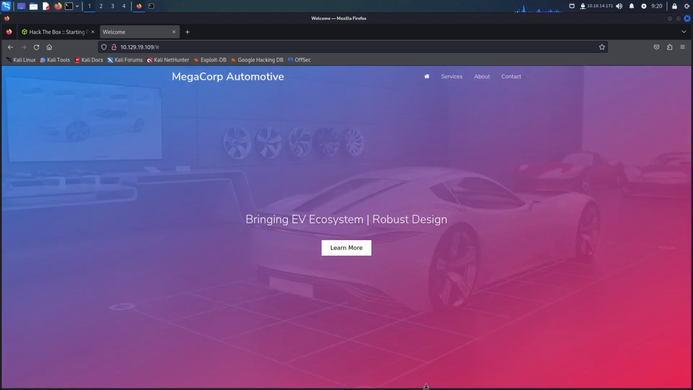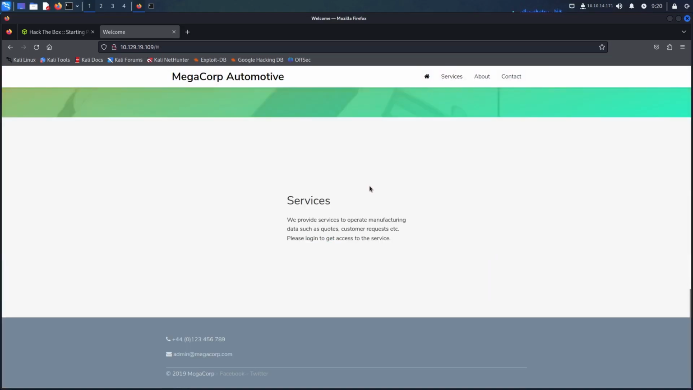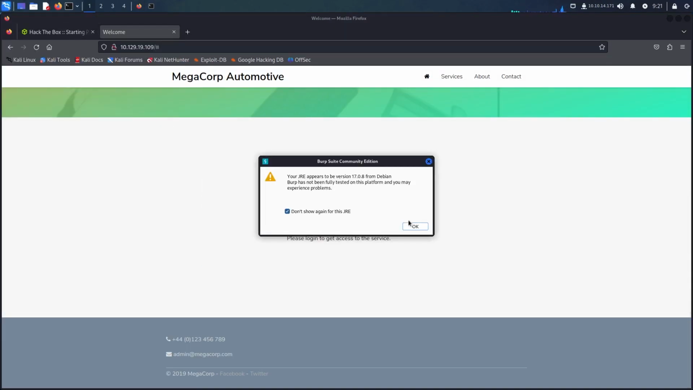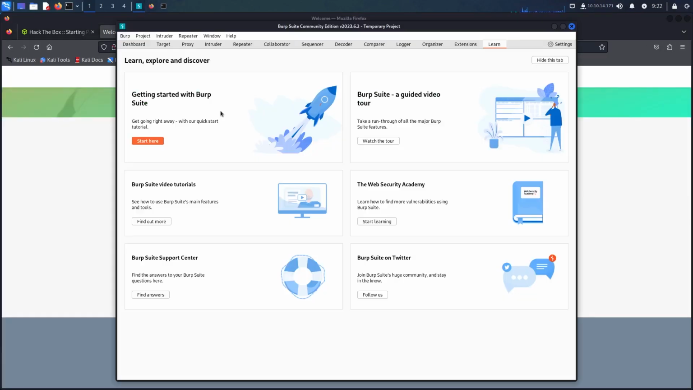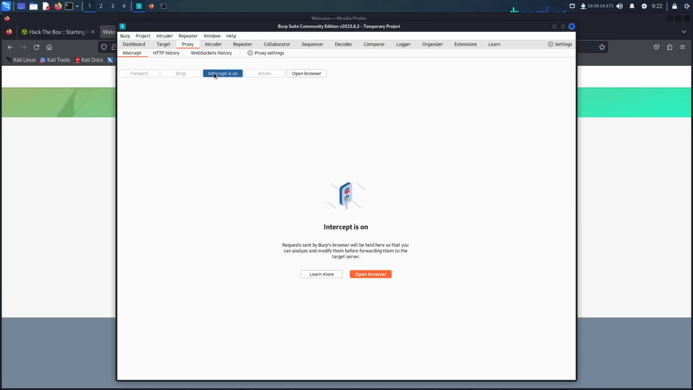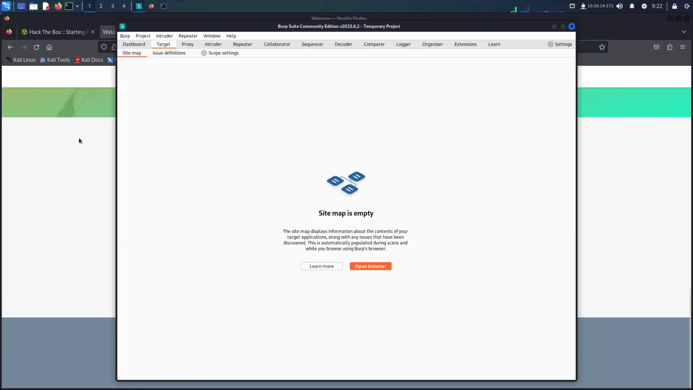A login page might give us a way into the system, so I have opened up Burp and configured Firefox to use it as a proxy. Since we have done this before, I will be linking the other video here, so you can go and watch that to see how it's done. I have switched the intercept on and reloaded the page.